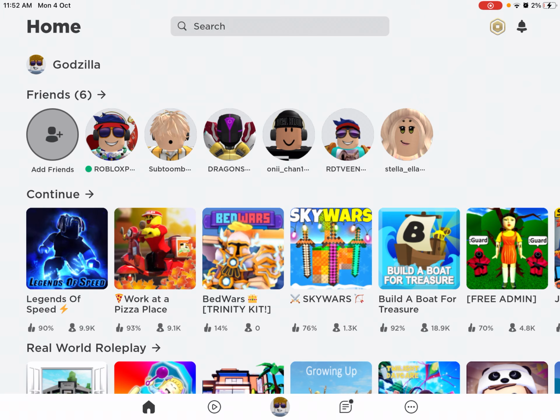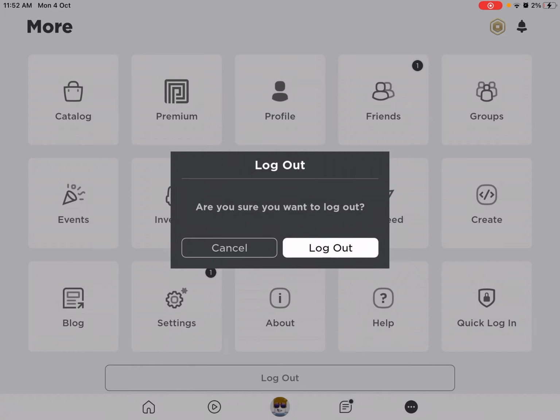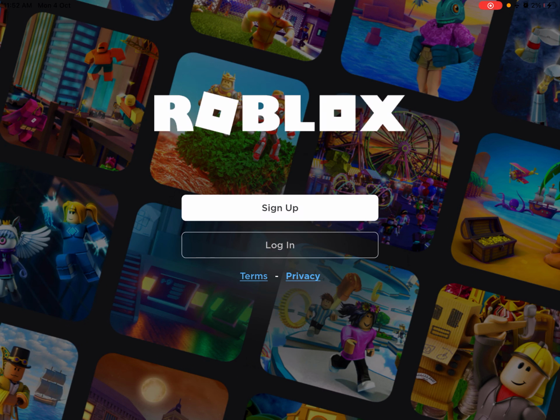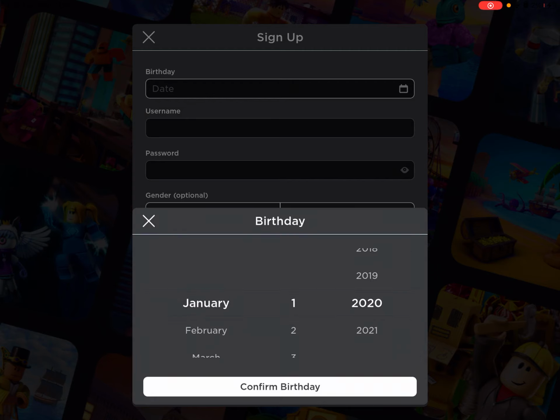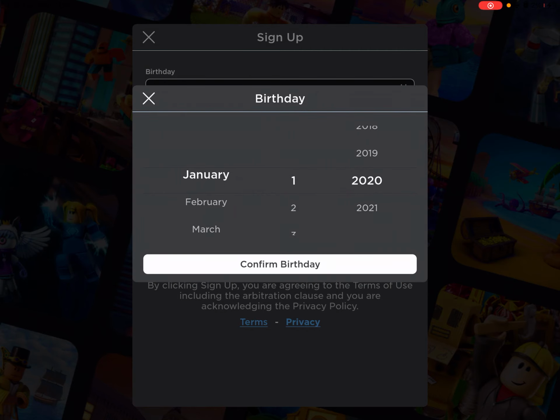So today I'll be introducing you to what Roblox is. So I'm on Roblox. First I'll just log out. You have to create an account. Yeah, so this is a Roblox game. Actually, this is just Roblox. You can play many games in this. So press on sign up, and you can also download it. You should be 7 plus to play this game.